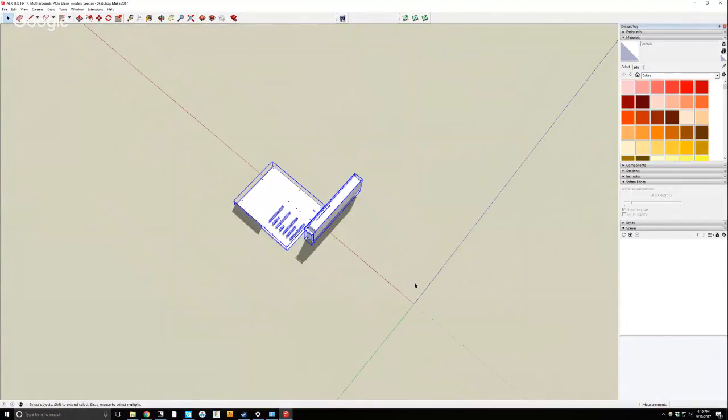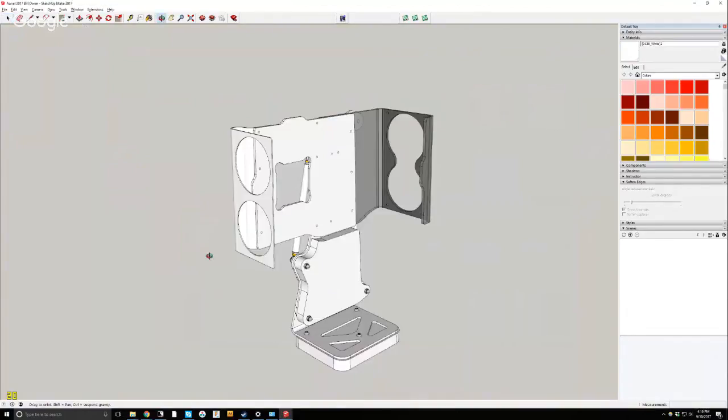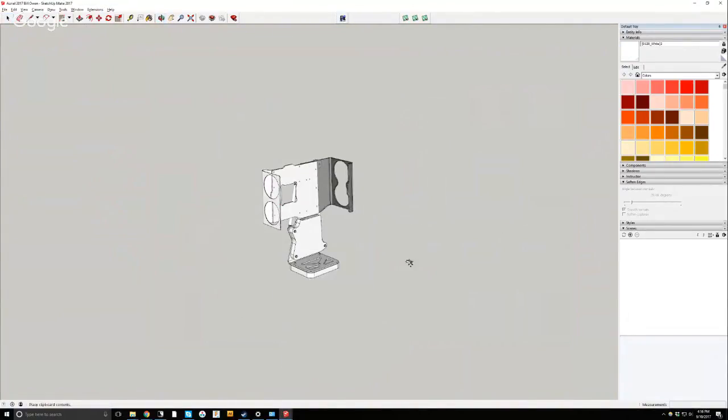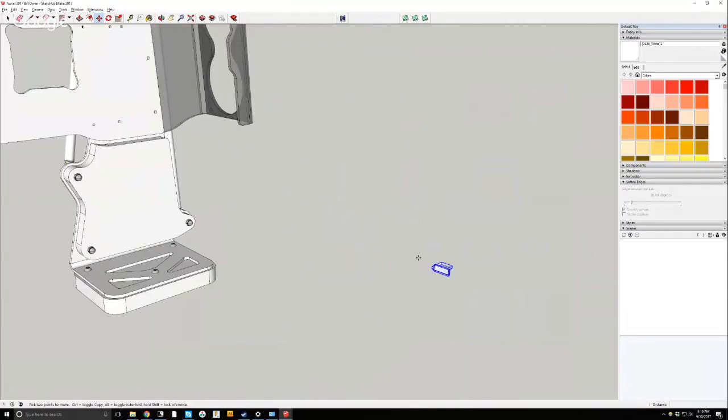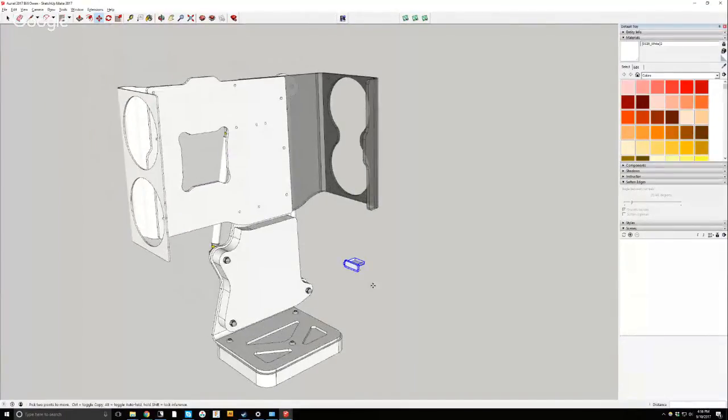So I'm going to copy this. I'm going to move over to my model, which I have completely and totally stripped out, and I'm going to paste it in here for right now. Now, I want you guys to notice something. You'll notice that my model is huge, and this model is really, really tiny.